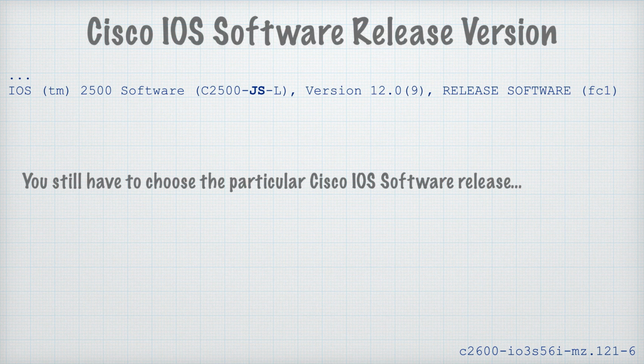Cisco IOS software release version. You still have to choose the particular Cisco IOS software release you want to run. Provided it is not a deferred release, any of them are fine as long as they support your hardware, contain the features you want, and are compatible with your router's memory. Nonetheless, Cisco put together some general recommendations and guidelines to make it easier for you.